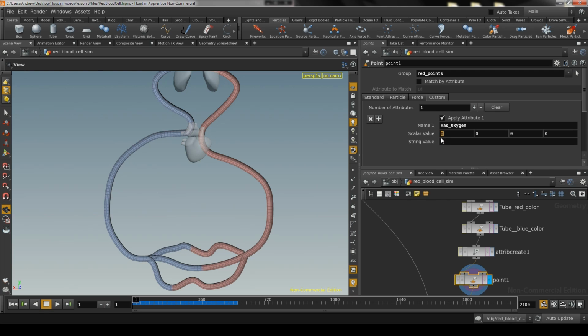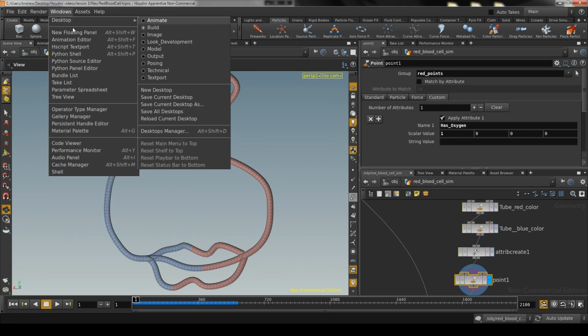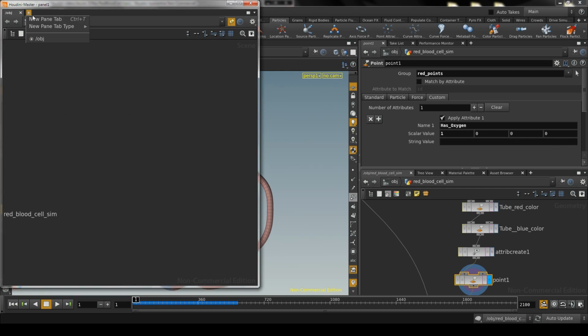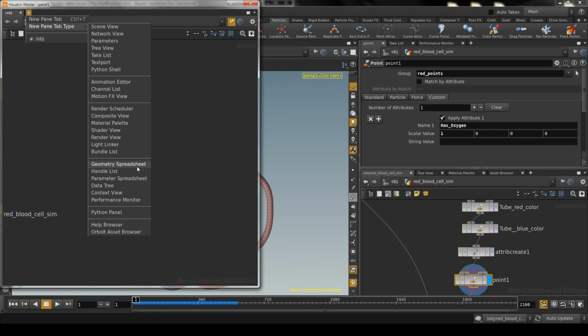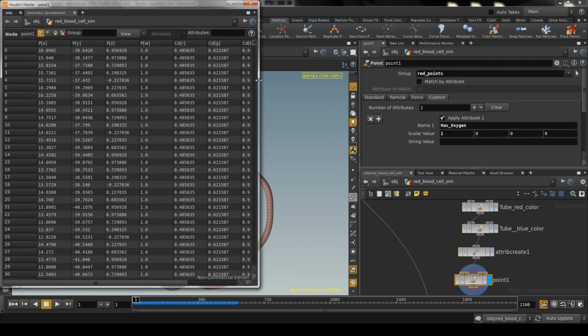And there's only one input here. It's got support for up to 4, and by default, all of them are. You could put a value in all of them, but we only need one value here, and that is to change it to 1. So we've selected all the red points, and we're giving the has oxygen attribute on it a value of 1. Let's go ahead and just confirm that by looking at our geometry spreadsheet.